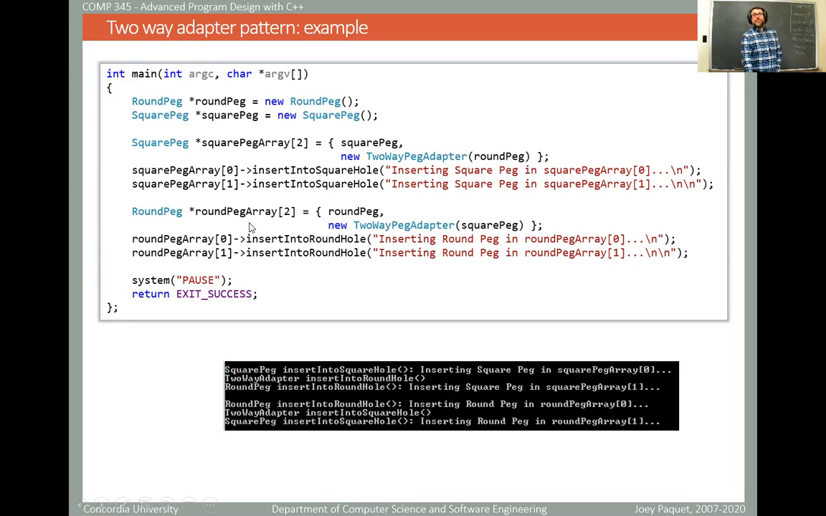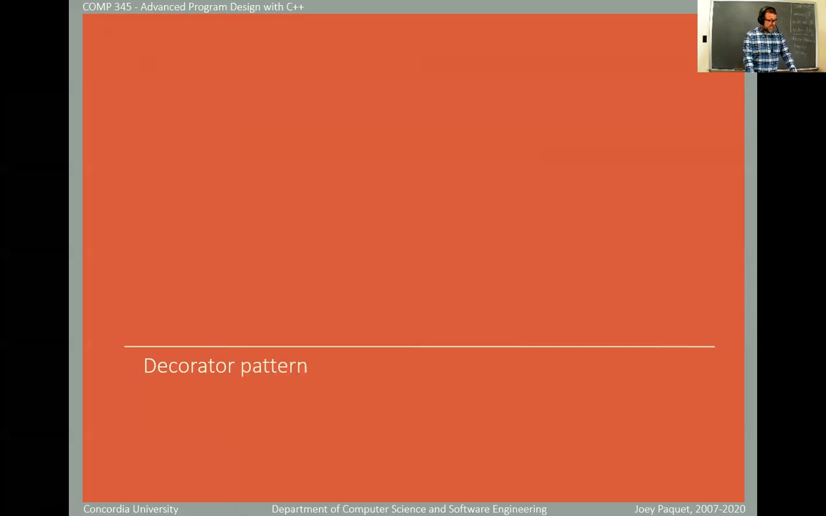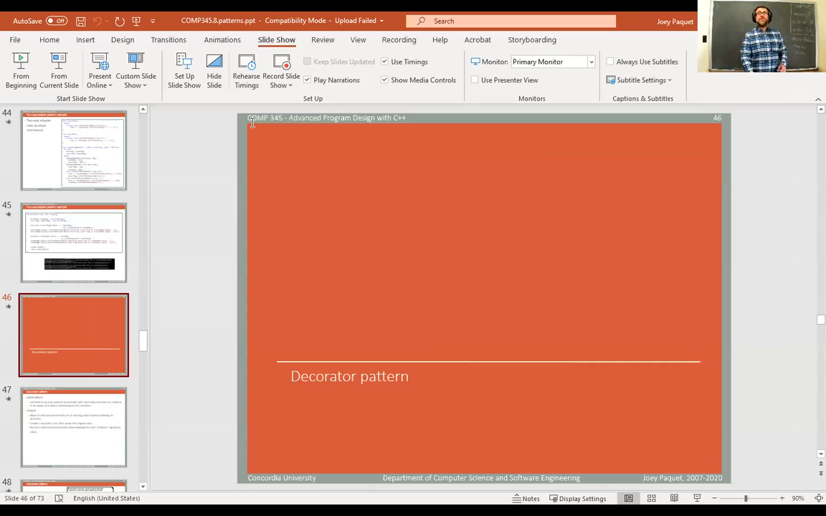And I can actually do the other way around by having an array of pointers to round pegs, and then doing it the other way around. So you see here that very easily, using multiple inheritance, you can have a two-way adapter. So that's it for the adapter pattern. We will require that you use the adapter pattern in assignment number 3 of the project.